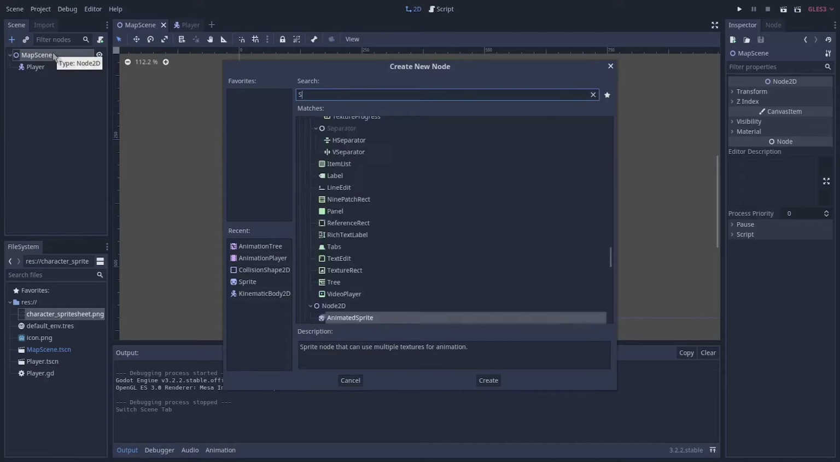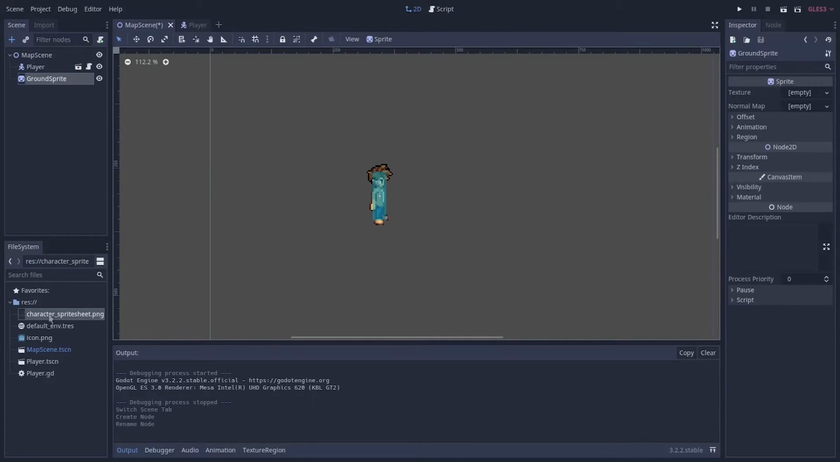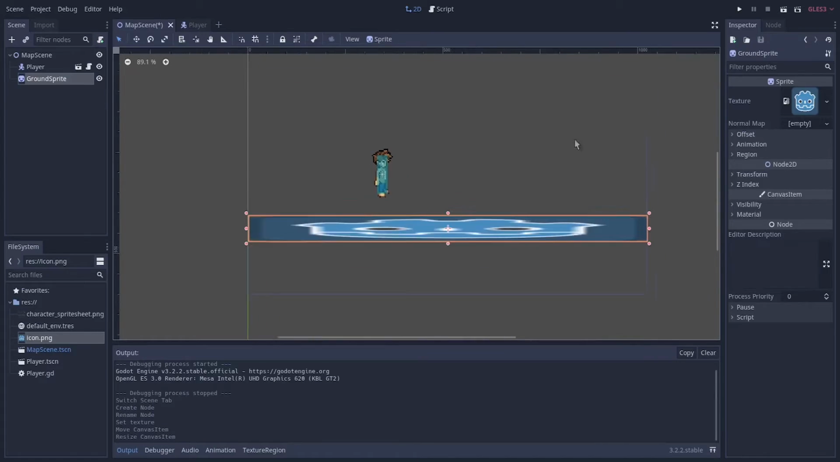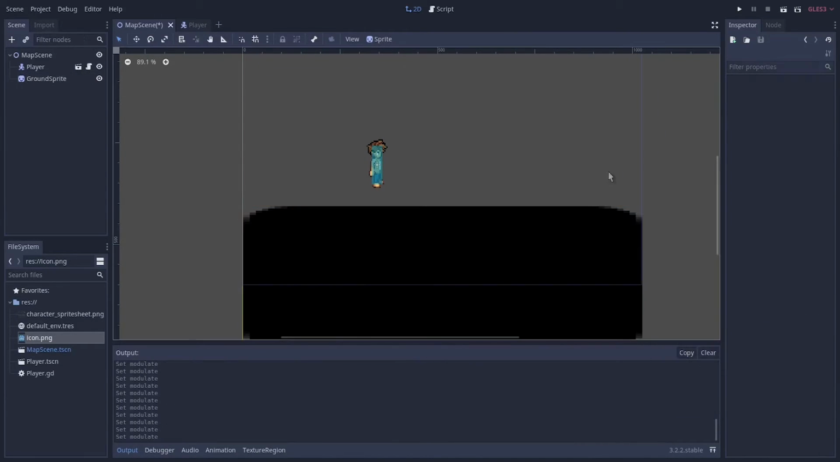In the map scene, let's add a ground so we can have a floor to jump off of. I'll add a static body and add a sprite and a collision shape, which will work for a quick and easy ground.